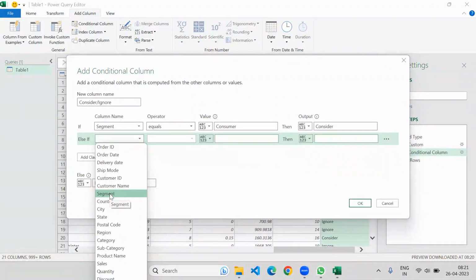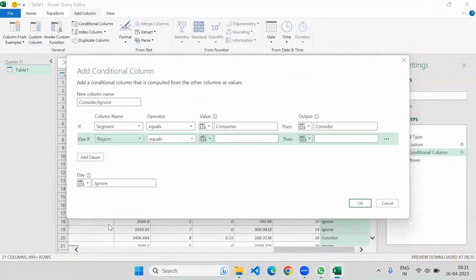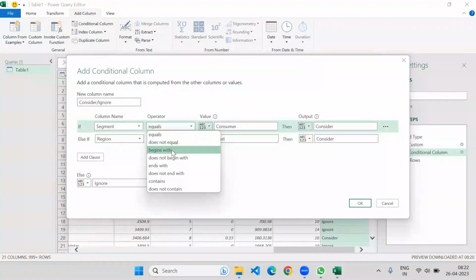We can change the output also for that specific condition. So if I say region is equal to east, we can say if region is east or segment is consumer, we should consider. So this is how it works. The operator is always equals to, does not equal to, begins with, does not begin with, ends with, does not end with, contains or does not contain.